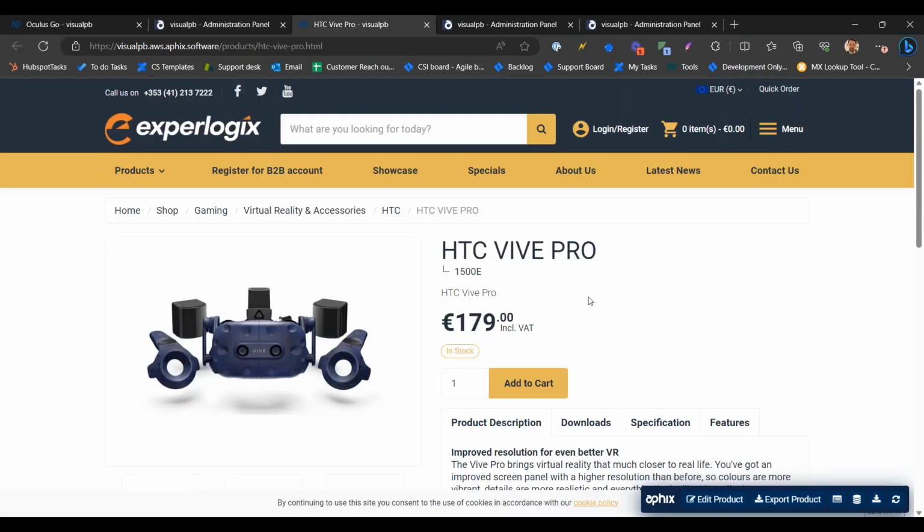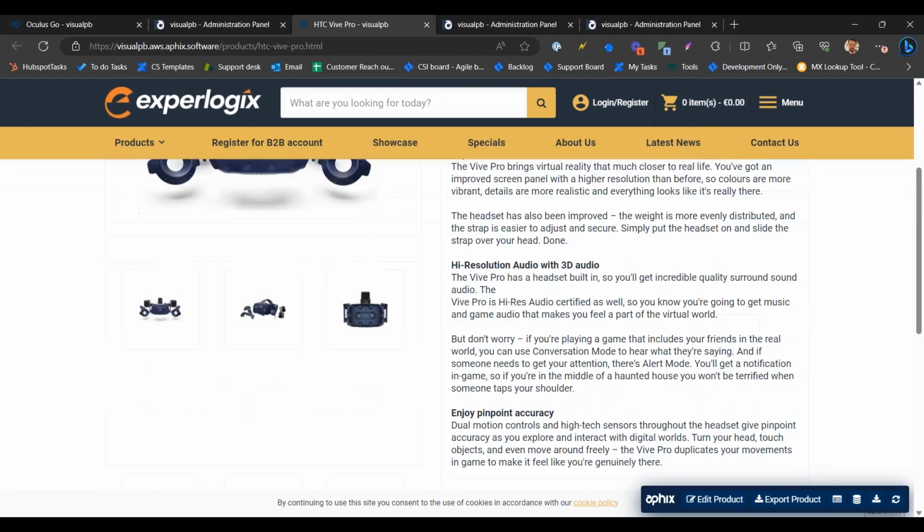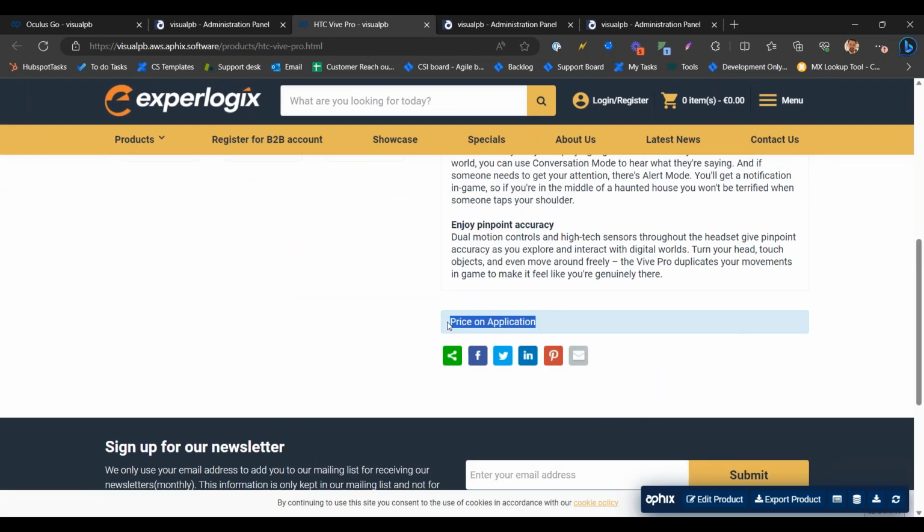By default, it doesn't display a message. I think we've set this one to be price on application. That is a translation. You can display whatever you want. That's a translation that you can set in the management interface under translations. Maybe something like product unavailable, contact us, and then leave some contact information, or contact the office, or whatever the case might be.